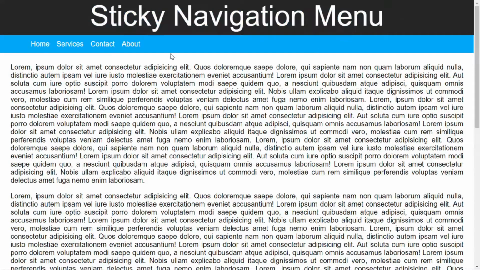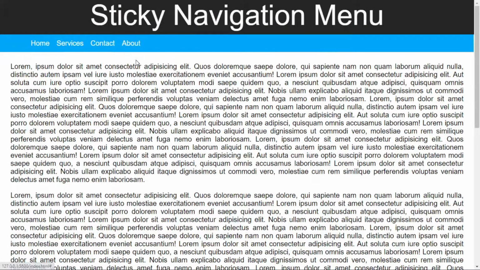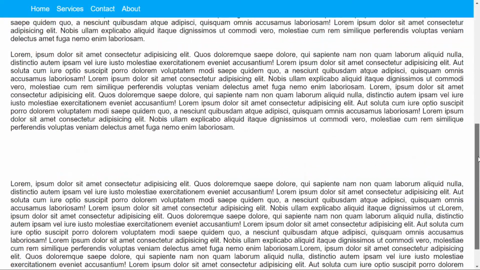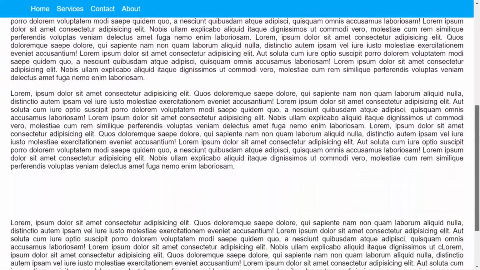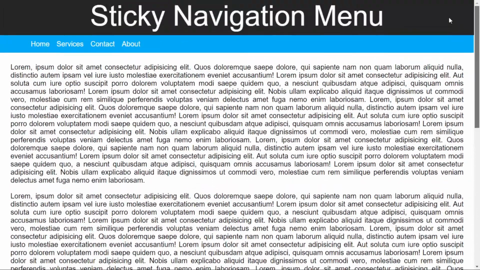Alright friends, today we are going to create this sticky navigation menu. As you can see, when I have scrolled down, the unordered list stays at the top. We are going to create this effect with the help of HTML and CSS.